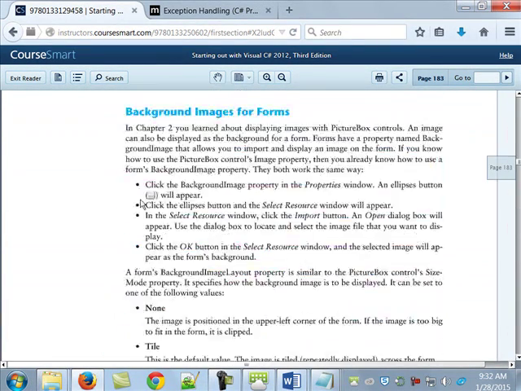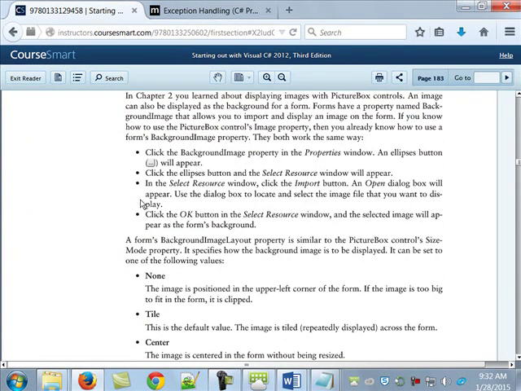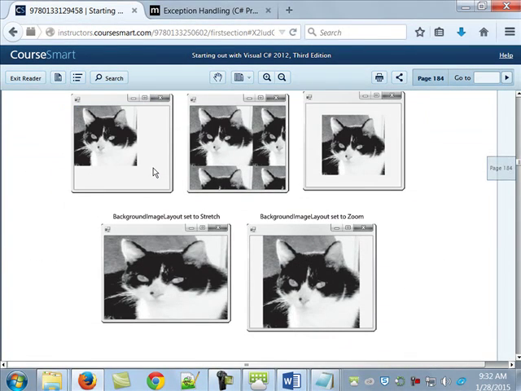Background images for forms, you can do that if you want to. So if you want your screen to look, for example, something like what's shown on 184, if you wanted that to be your background image, you can do that. I'm not going to go into that right now. We've looked a little bit at the picture box control already.